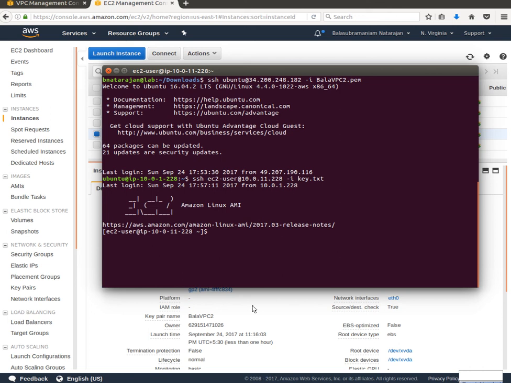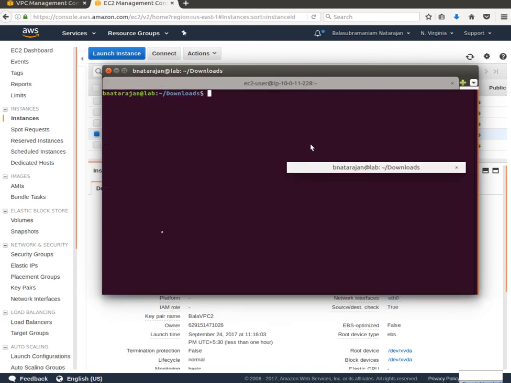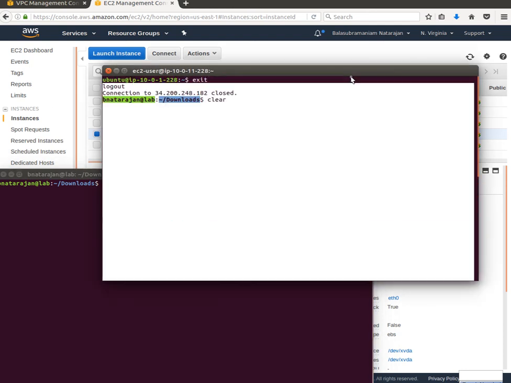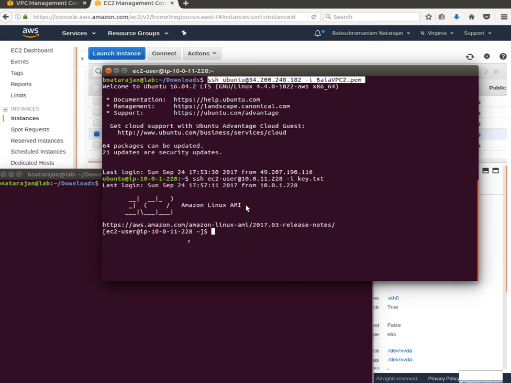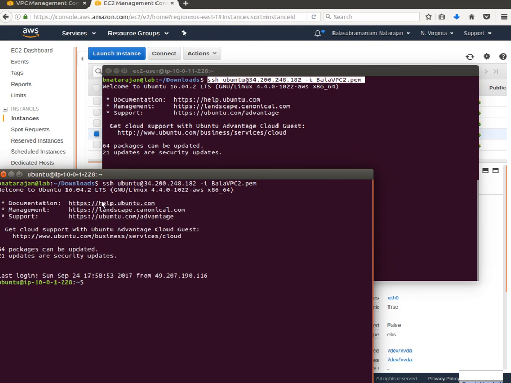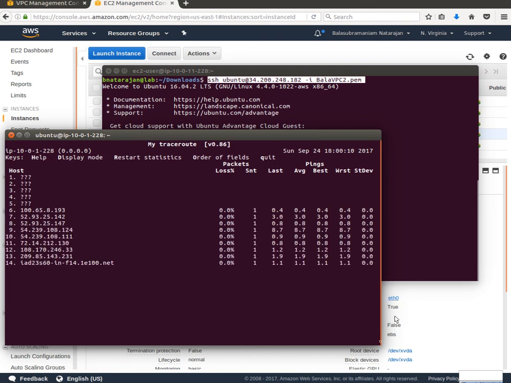Yes, now I'm in. Now what we'll try to do is show that that machine doesn't have internet access, right? Control Shift T, and drag this thing out. Perfect. Now let me copy this and paste it here. So this machine is supposed to have internet access, so I'm going to do mtr google.com. This would do a trace to google.com and it's able to find it, right?